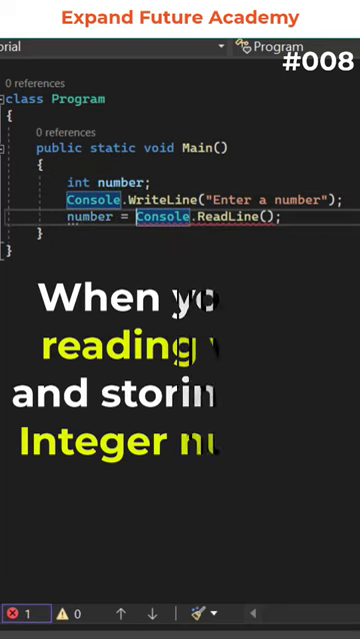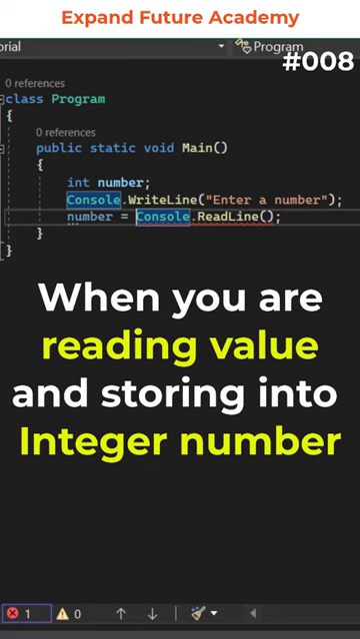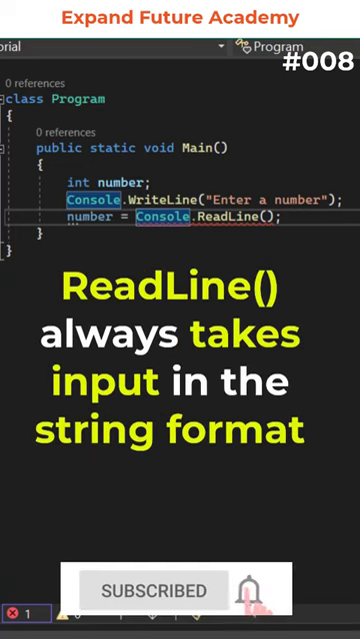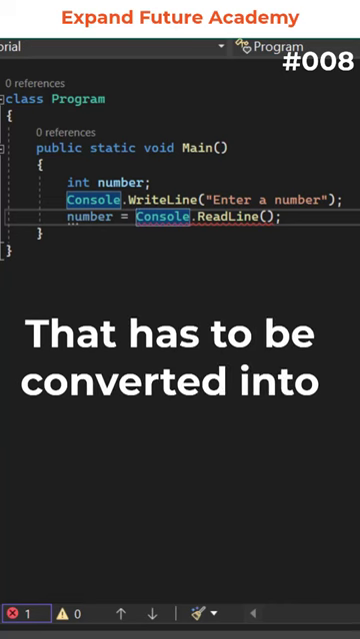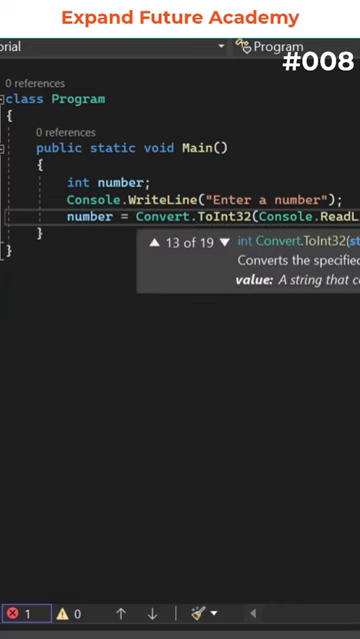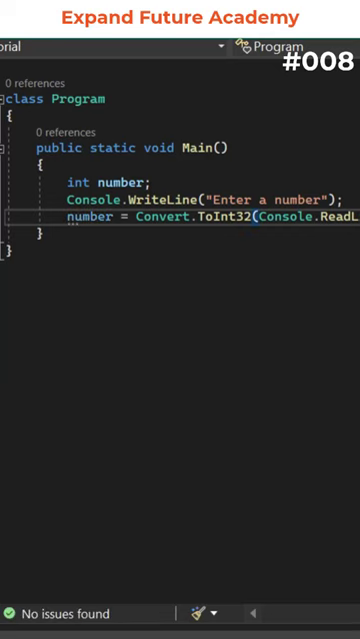As you can observe, when you are reading the value and storing into an integer number, it is throwing an error. It is because ReadLine always takes input in the string format and that has to be converted into the appropriate type. That can be done by using type conversion. So here I am converting the string value into integer format.